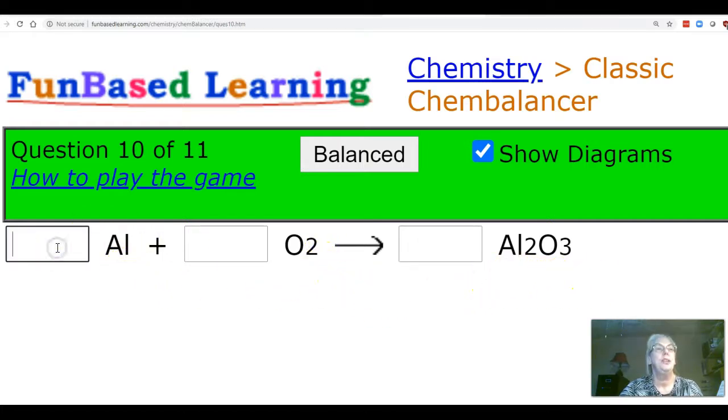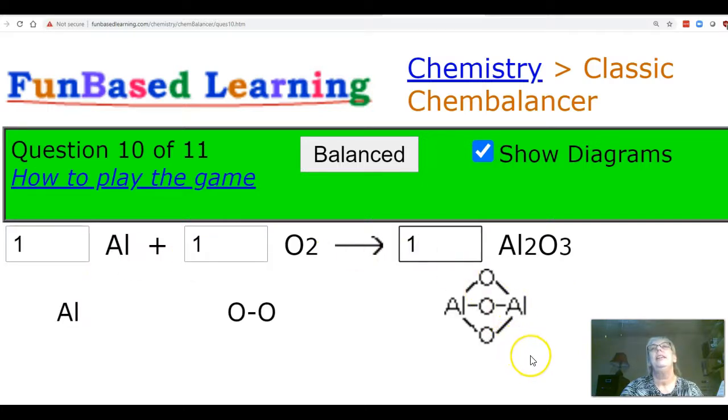So when you play this game, you're just going to put numbers in here to start off. Then you're going to look at it and see if it's balanced. So if I look on this side, remember the left side of the reaction, the reactant side, has to balance the right side, the product side. So if I look here, I only see one aluminum. And over here, how many do I see? I see two. So this reaction is not balanced right now.